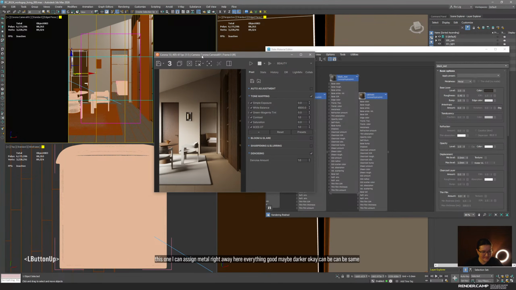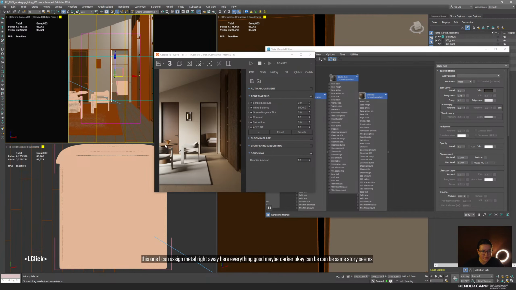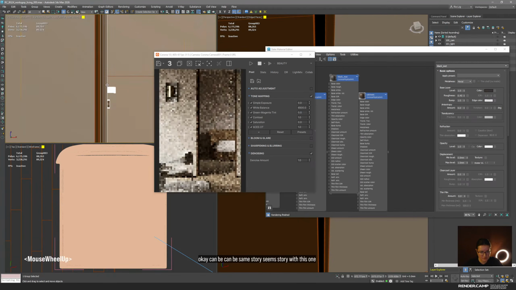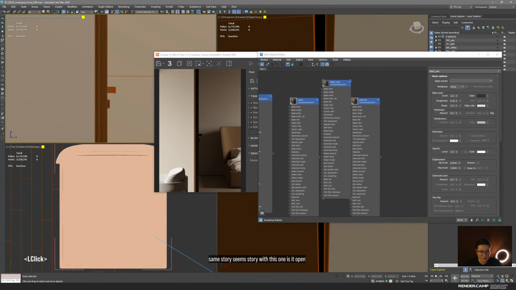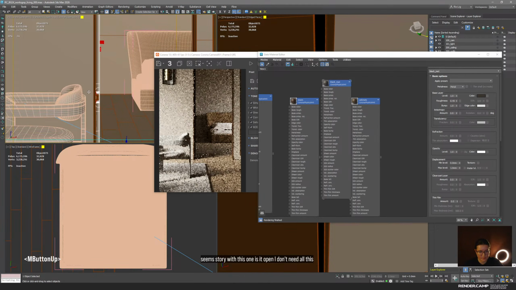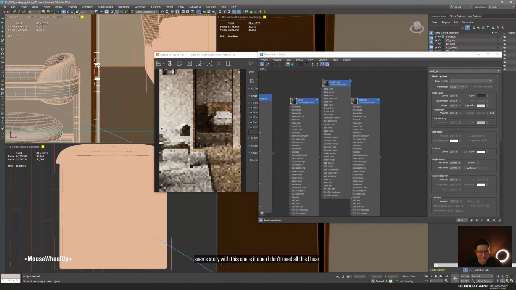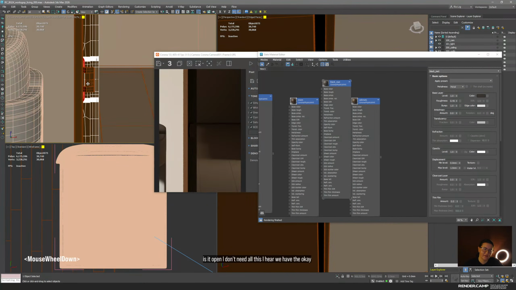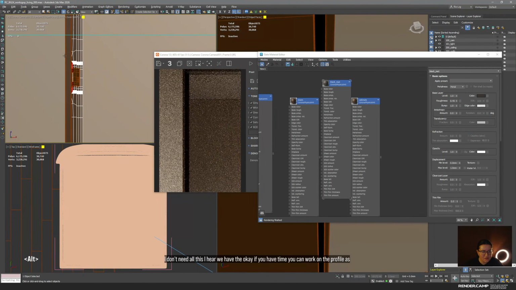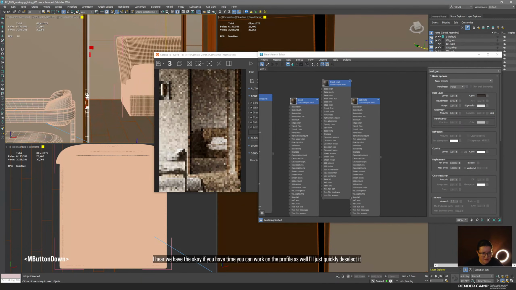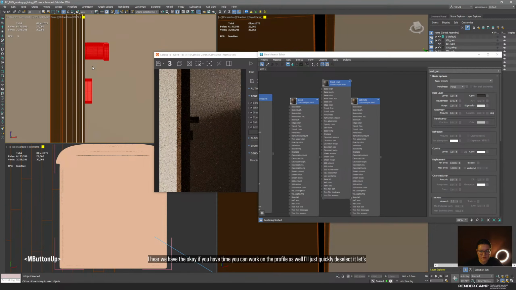Same story. Same story with this one. Is it? Open. I don't need all this. Here we have the, okay, if you have time, you can work on the profile as well. I'll just quickly deselect it. Let's do this one.